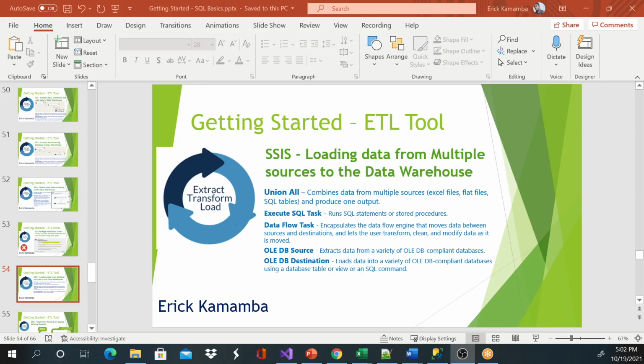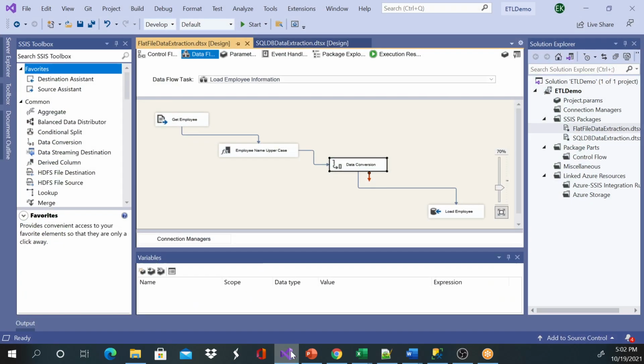Hi and welcome. This is Eric, and today I'm going to show you how to load data from multiple sources to the data warehouse. So without wasting your time, let's get to Visual Studio.